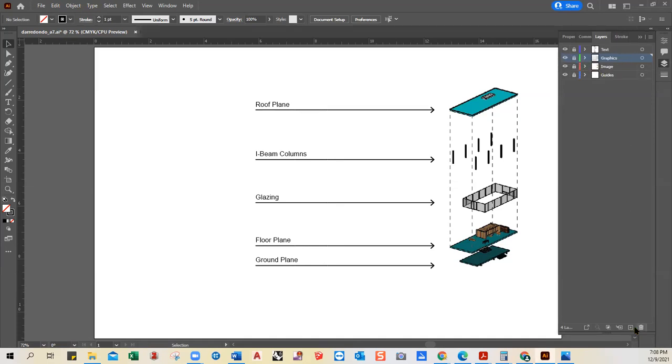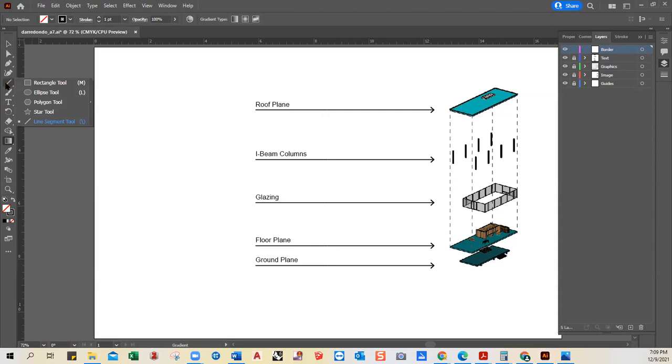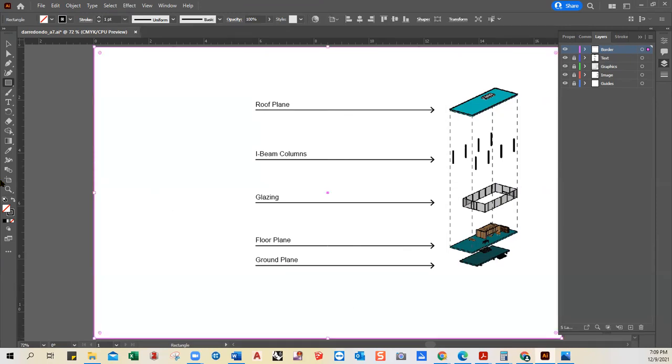I'm going to lock the graphics layer. I'm going to open a new layer. Double click it. I'm going to call it border. You can call it margin. Either one, border or margin. I'm going to draw a rectangle. Oh, not the gradient, sorry. Rectangle where the line tool is. I'm going to snap to grid. Go from 0, 0 to the other side there.